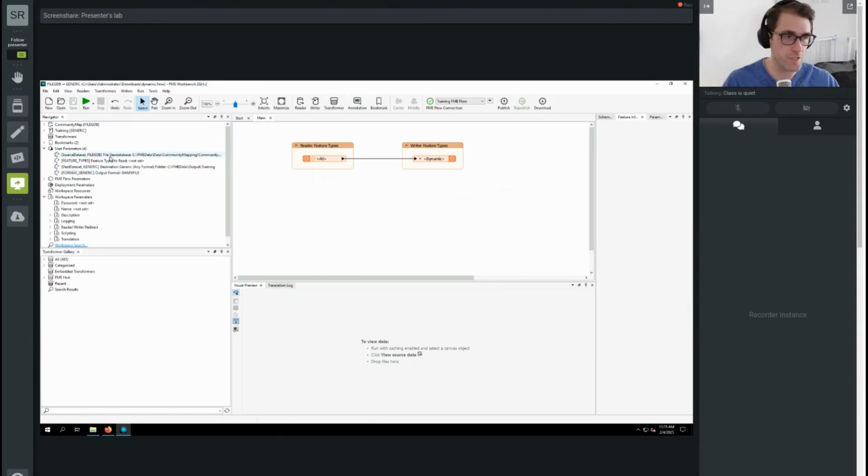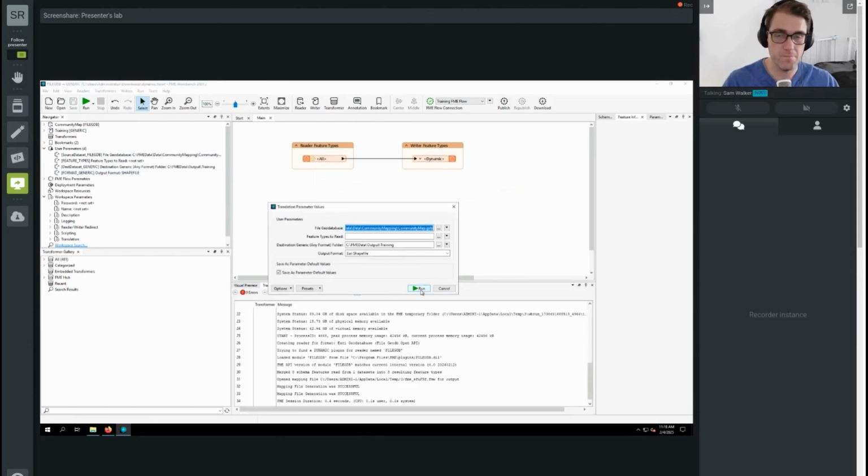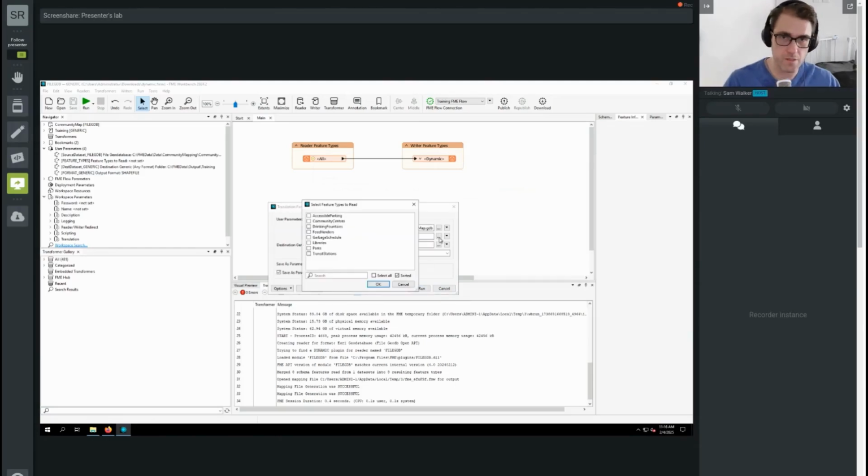One thing we should do is we're going to actually keep the source one this time. So let's go ahead and run this. And we can select some feature types to read. Just kind of randomly pick some. And maybe let's try changing that. This time I'll write to, I don't know, let's try DWG. I don't think that'll fail. Let's give that a try.